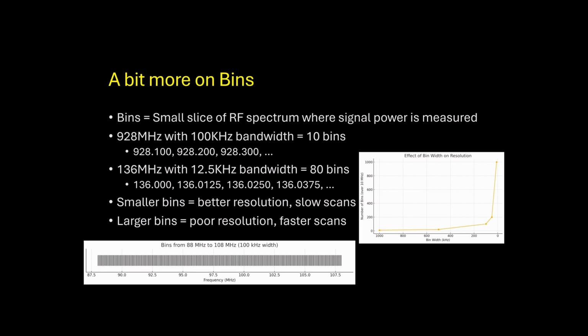So let's say you wanted to start at 928 megahertz. That's in the ISM band. There's certain LoRa devices that do support 928. And if you used 100 kilohertz bandwidth, that'll split it into 10 bins or 10 subsections. So 928.000, 928.100, and so forth.